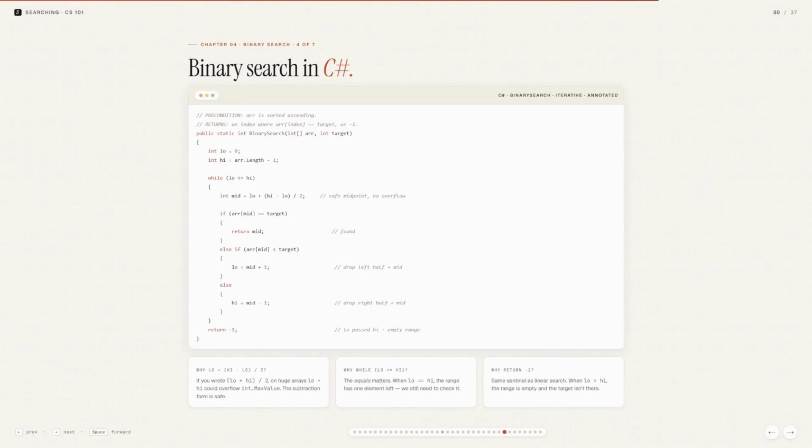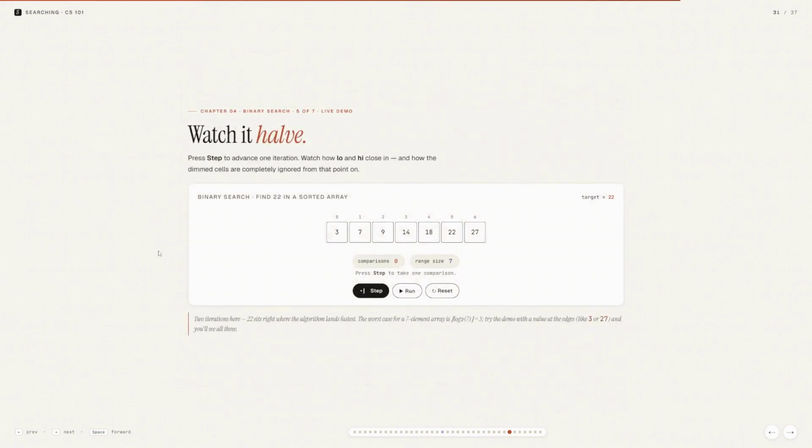Now, code is dense, so let's see it run. We're going to run another widget, the same interactive widget as before, but now for binary search. The array on screen is sorted: 3, 7, 9, 14, 18, 22, 27. We're searching for 22, and I'm pressing step. Before I do that, predict: how many comparisons do you think this will take? Now, let's proceed.